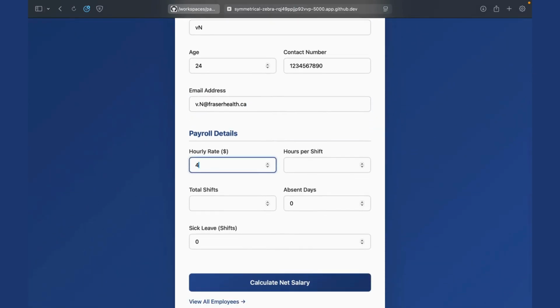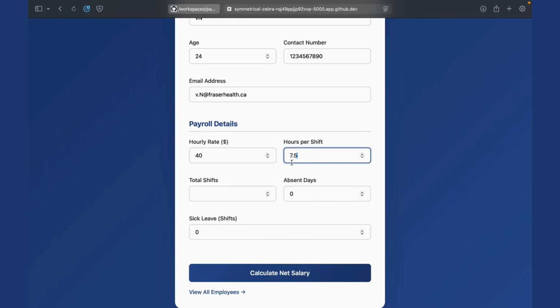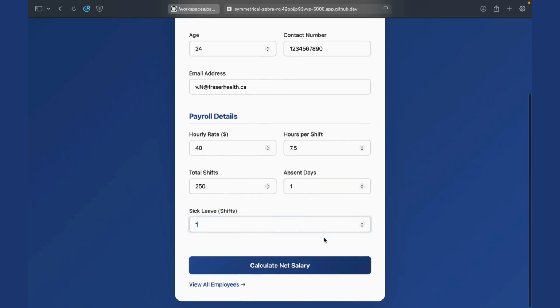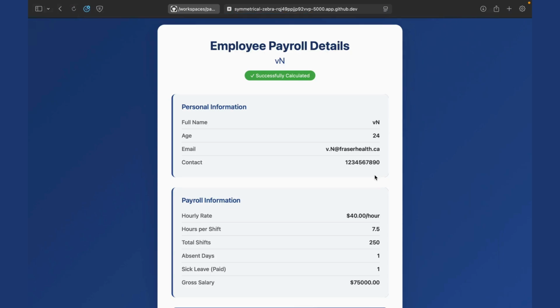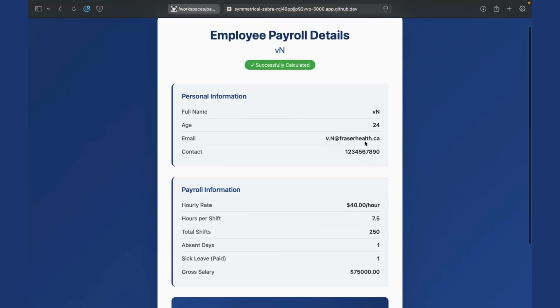And let's say their hourly rate is $40, and there's 7.5 hours per shift. And in a year, there's about 240 to 250 shifts. So we'll just put 250. And let's say they had one absent day and one sick leave. So we click calculate net salary. And now we have successfully made an entry for our employee VN.